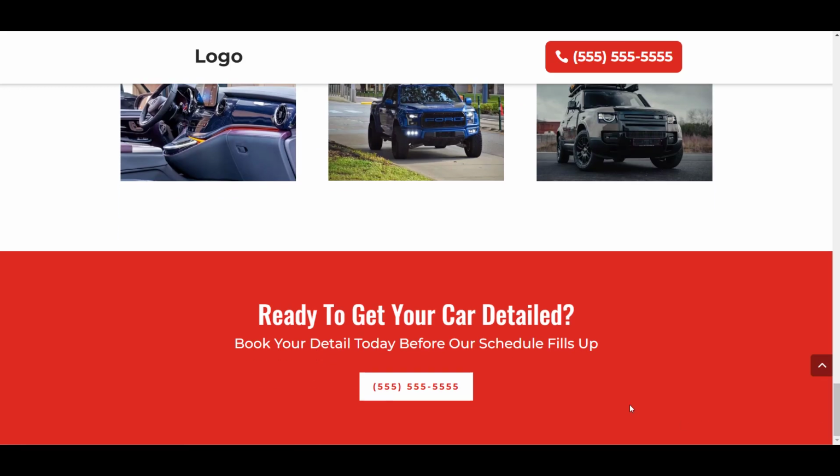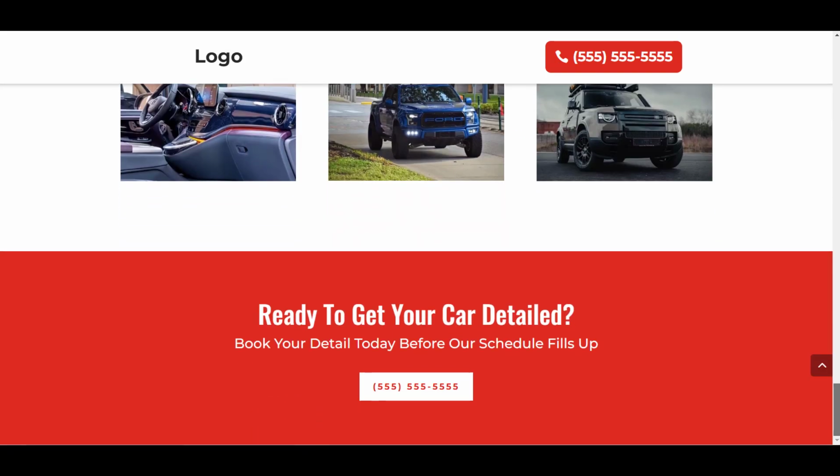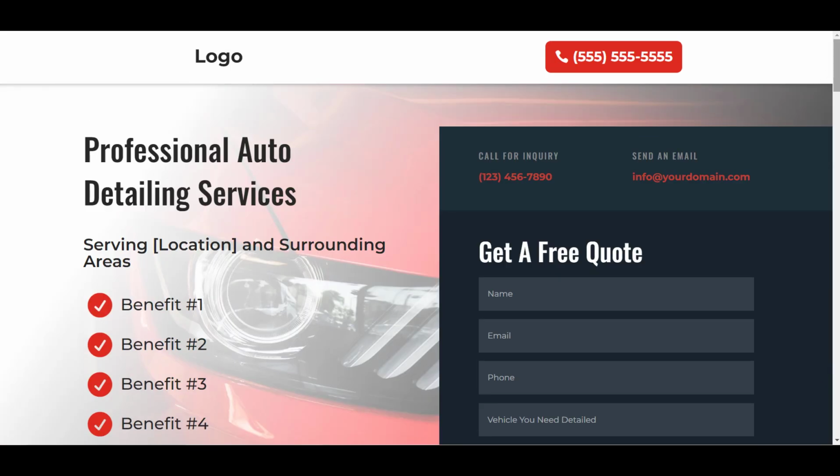And then usually at the bottom of the page, I will have a separate call to action section kind of like this that sort of sums it up. If they hit the bottom, it's like, hey, ready to get your car detailed, book your detail today before our schedule fills up, and then another call to action with a phone number. Or you could have it redirect up to the form. It's all up to you. But the whole idea, again, is keep it simple, keep it very, very clean. Don't have a bunch of distractions. And then on the page, just have one next step for them to take. Don't have 17 different things.